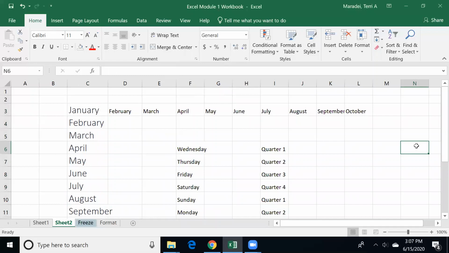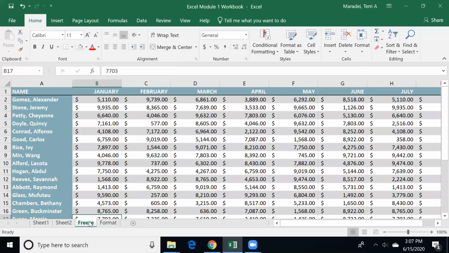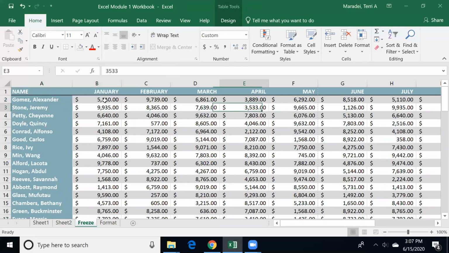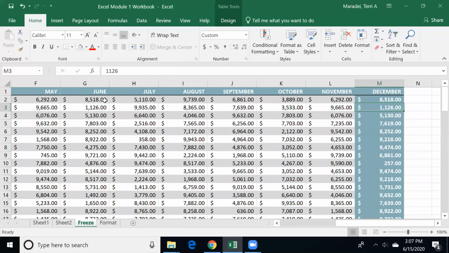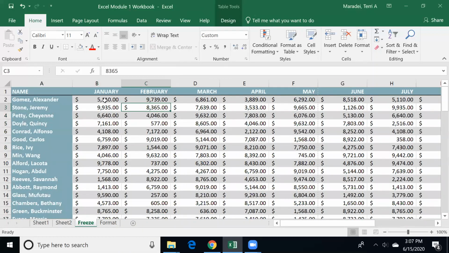I'm going to go to a different tab now. This one here I just named Freeze. This is a very large worksheet. It has names and then months of the year. This could be income or maybe what they sold. I'm not really sure. It's already been formatted to some degree and filled in. There are no formulas.